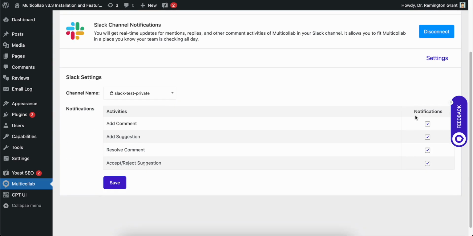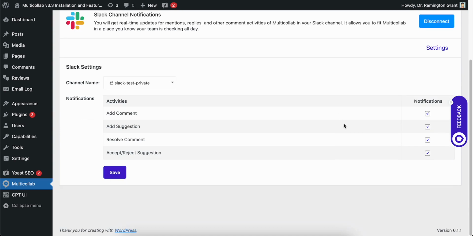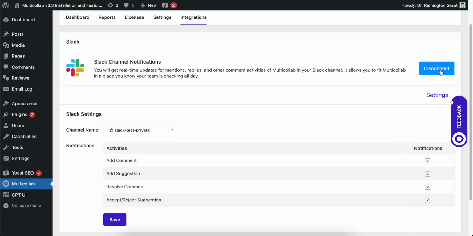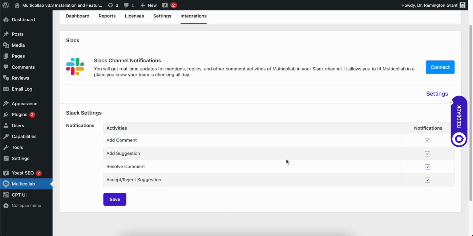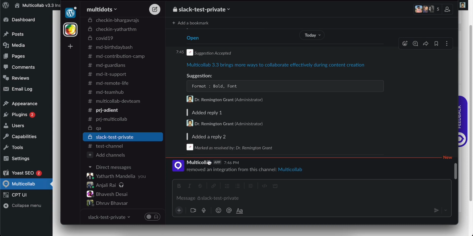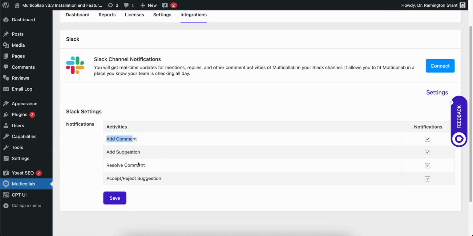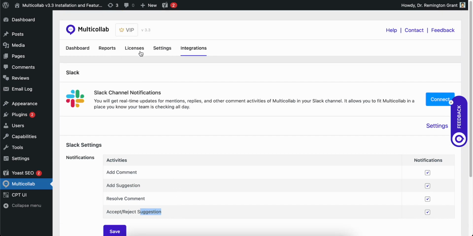If you want to remove the Slack integration, just simply click on this disconnect button. And here if we go into Slack, we can see that now the integration has been removed and you will no longer receive any Slack notifications for all of these activities performed by the user. So this covers the settings part and the integrations tab.